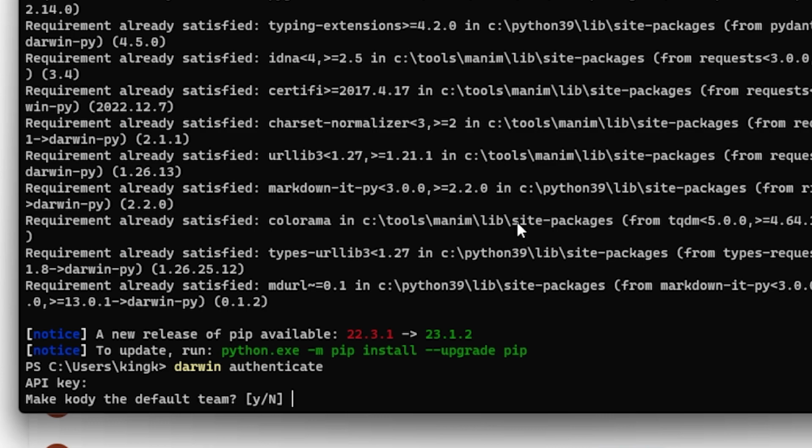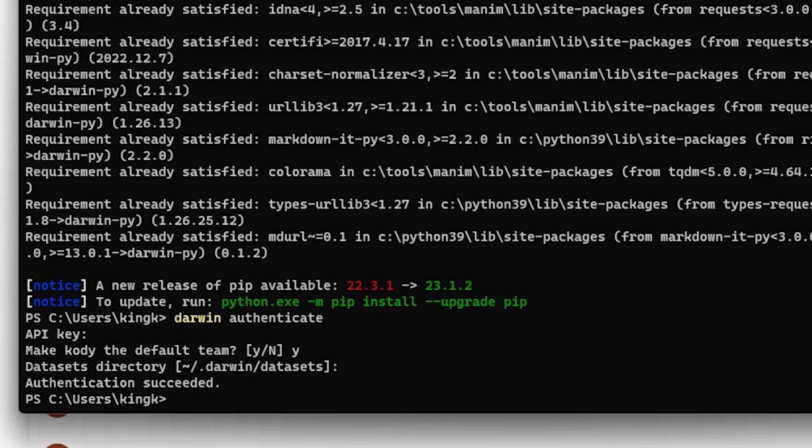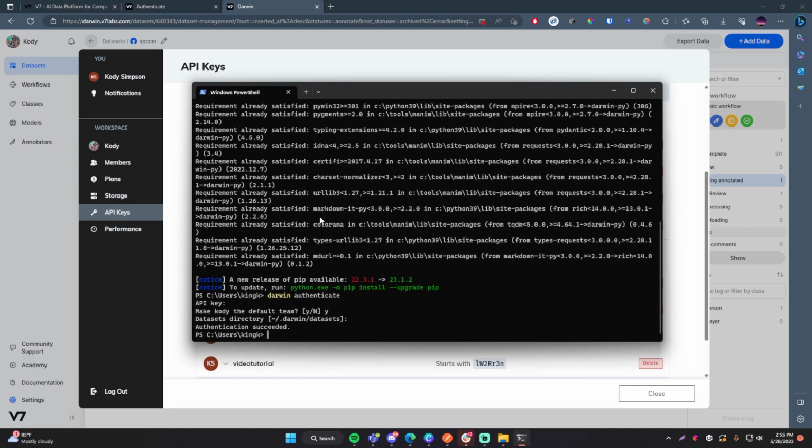You can also set up teams, which is how you have a bunch of people that work for you and are part of your workflow and all that stuff. I'm just going to go ahead and say yes. Dataset directory, I'm going to leave it default. Boom, that's pretty easy. So there we go. Now, since we are authenticated, we should be able to do whatever we want to, import a dataset, import annotations, and stuff like that, okay?